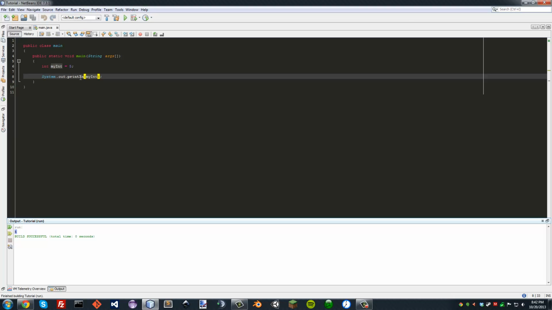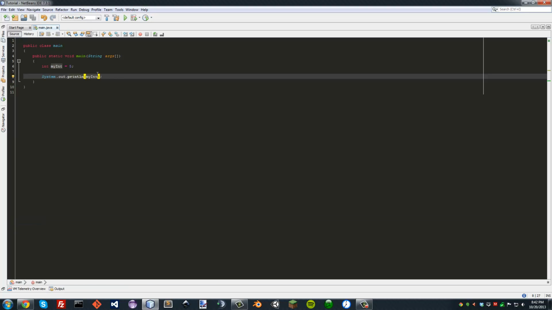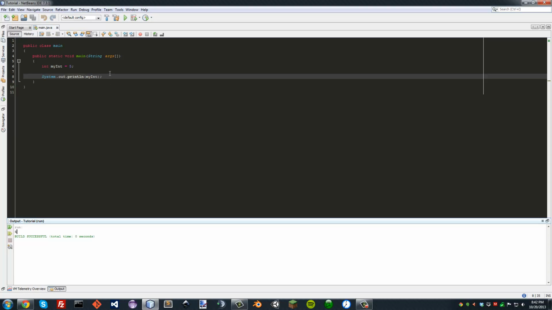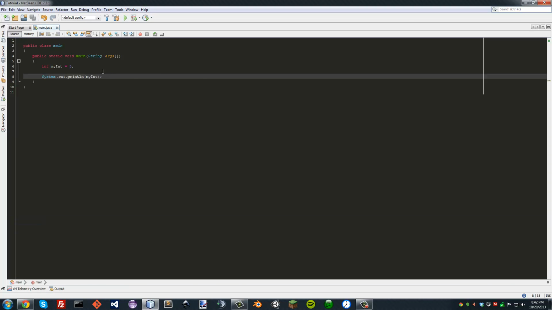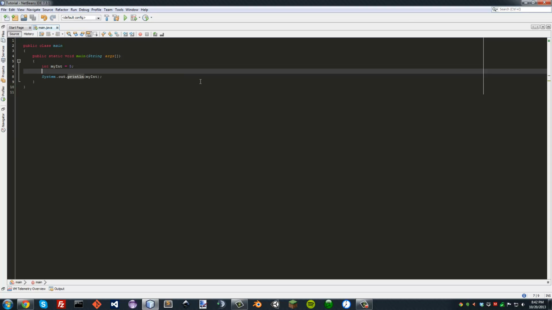Println. Java is not my first language, but I do believe that println will take numbers and automatically convert them to a string so that we can actually output it to the console, which is why that works. So we have my int, and then we can do operations on these variables, and that becomes very useful. But first I'll show you a couple other data types.